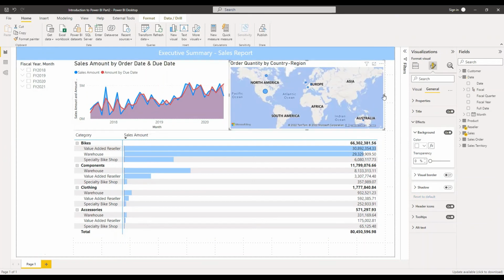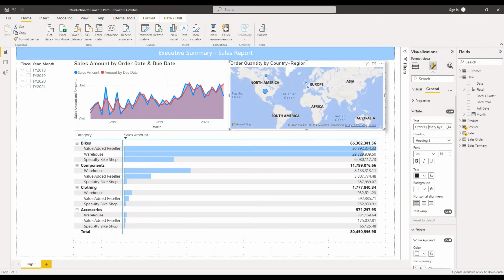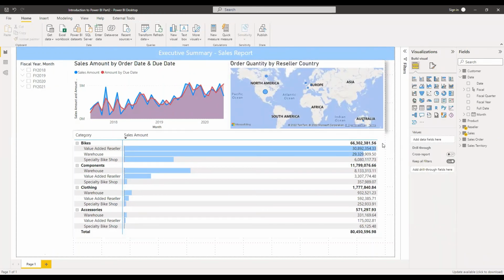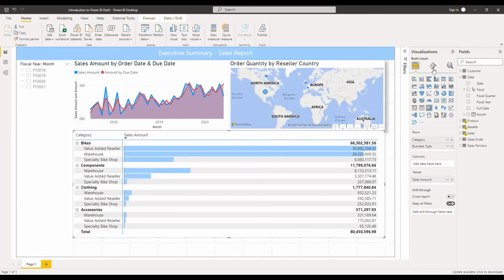So same thing with this one. Let me turn the shadow on. Change the title to order quantity by reseller country. Increase the font size a bit. Okay, so we are good. Let's do the same thing here.